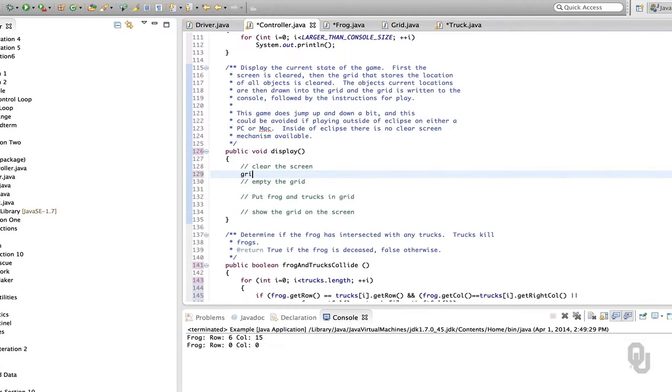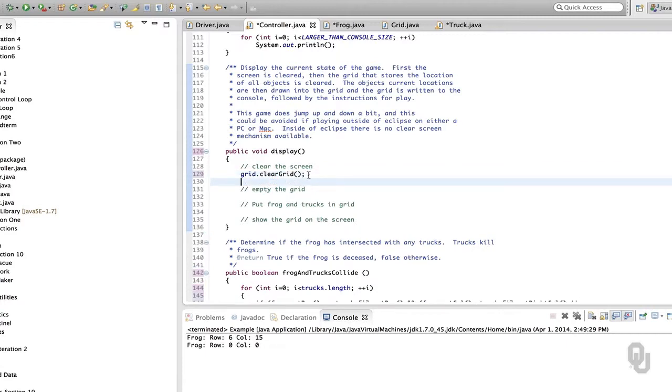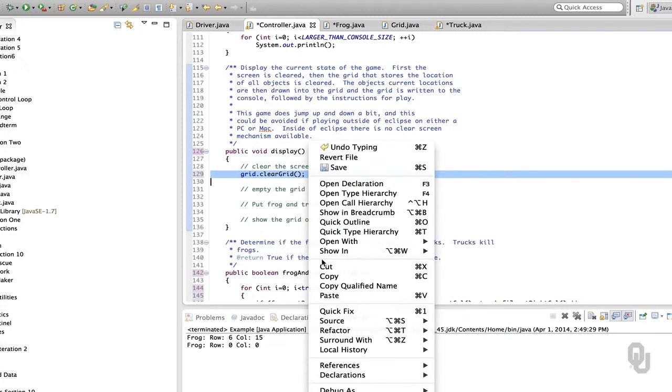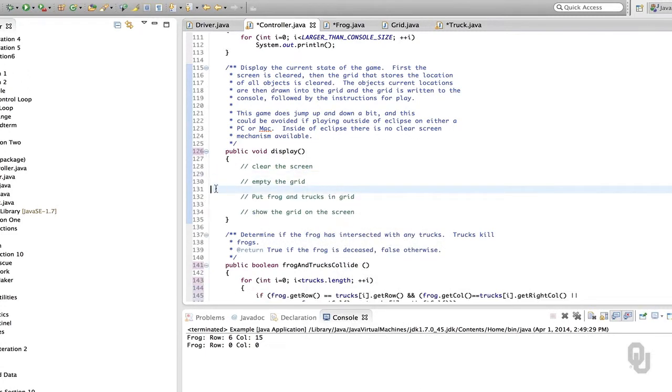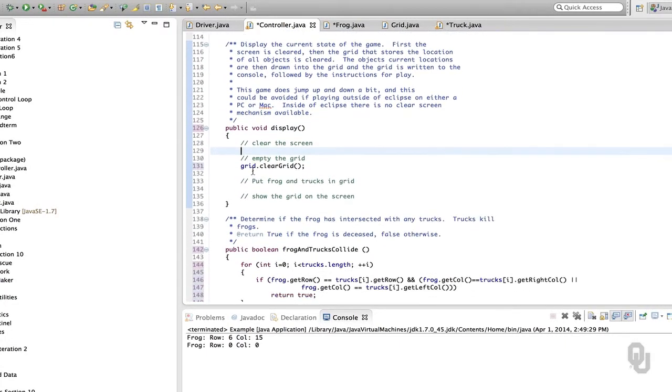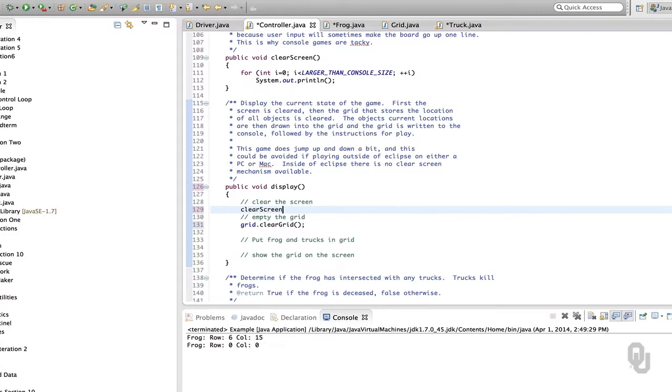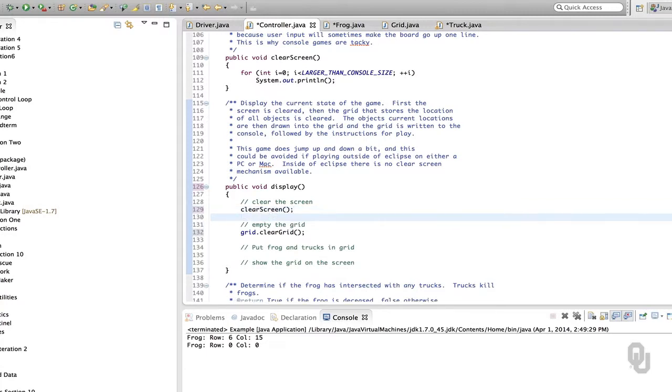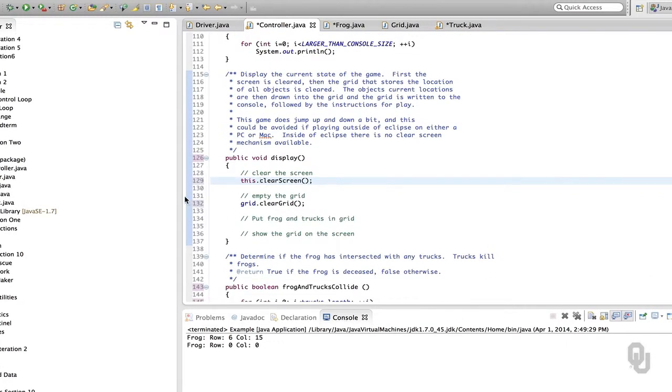So clearing the screen will be grid.clearGrid. Whoops, sorry, that's emptying the grid. That's the next phase. Clearing the screen is in this class, and it's called clear screen. Notice that I don't have to put an object in front of it because we're in an instance method and clear screen is also an instance method. If you feel uncomfortable not having an object there, the object that should be there is called this. That's that implicit object thing that we've talked about every now and then.